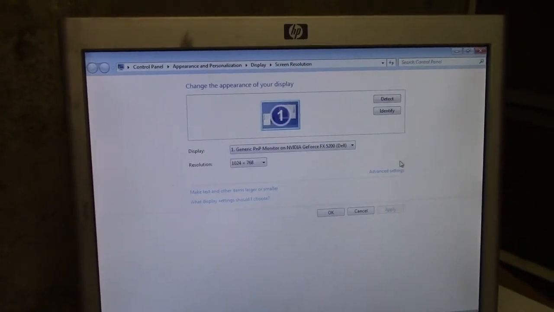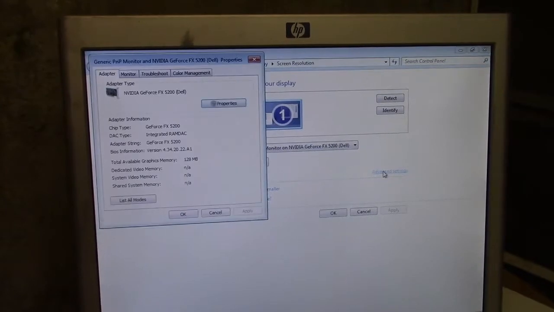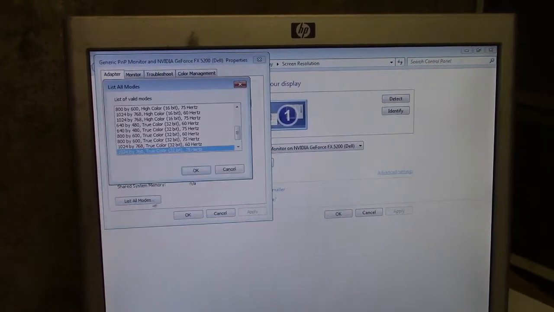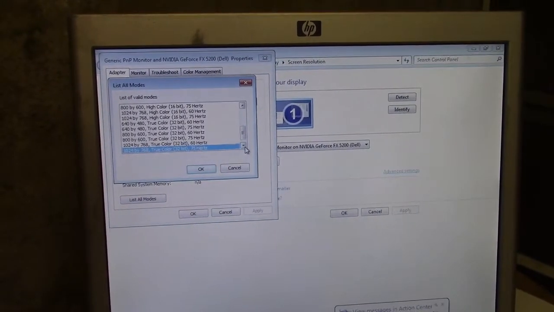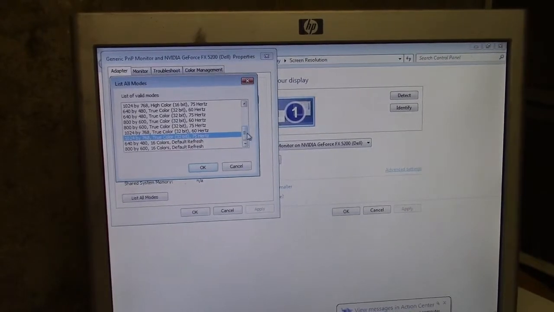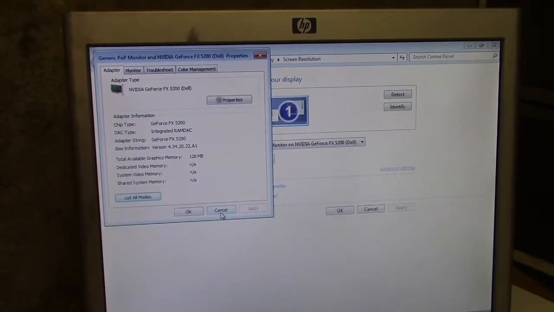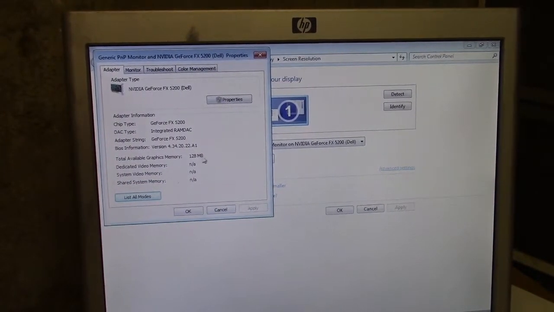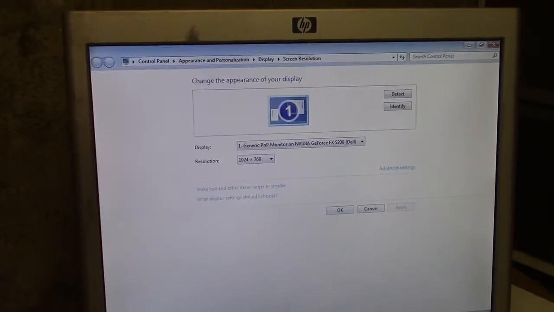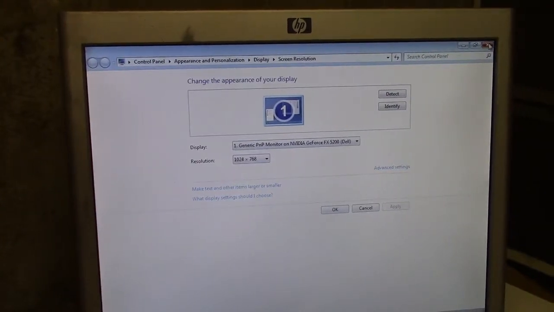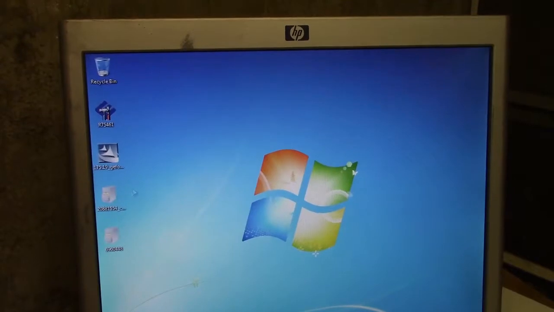Alright, so a couple last minute things here. List all modes. Well, I don't see 85 hertz, but that doesn't mean it can't do it. Again, that may be based on the monitor. 128 meg of graphics memory. It's all there. Alright, so that's all good.